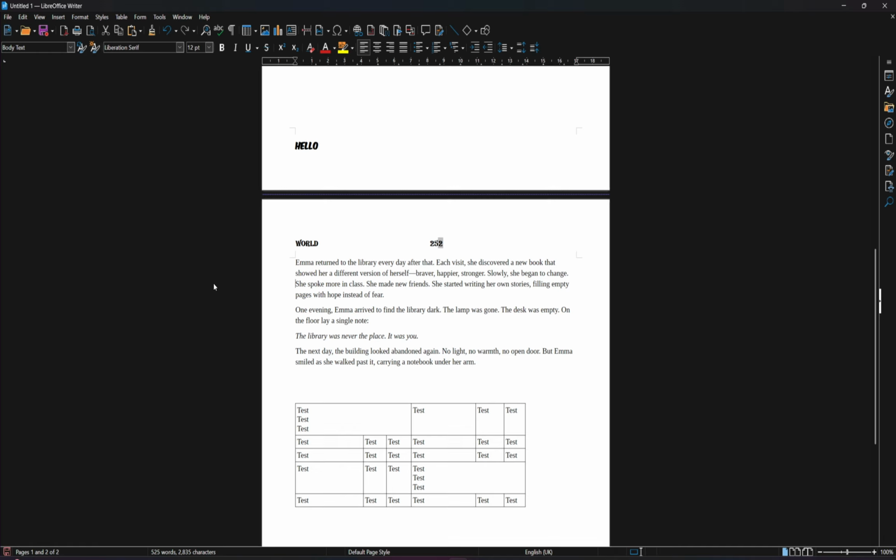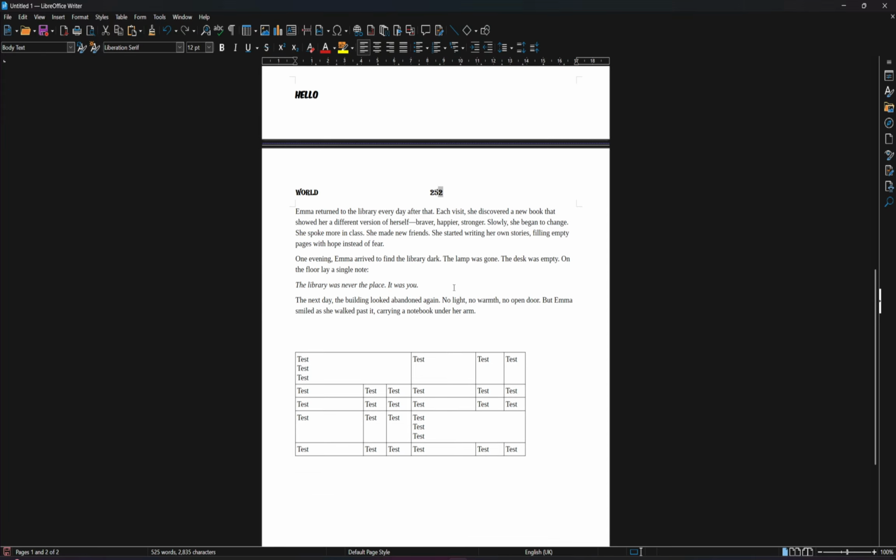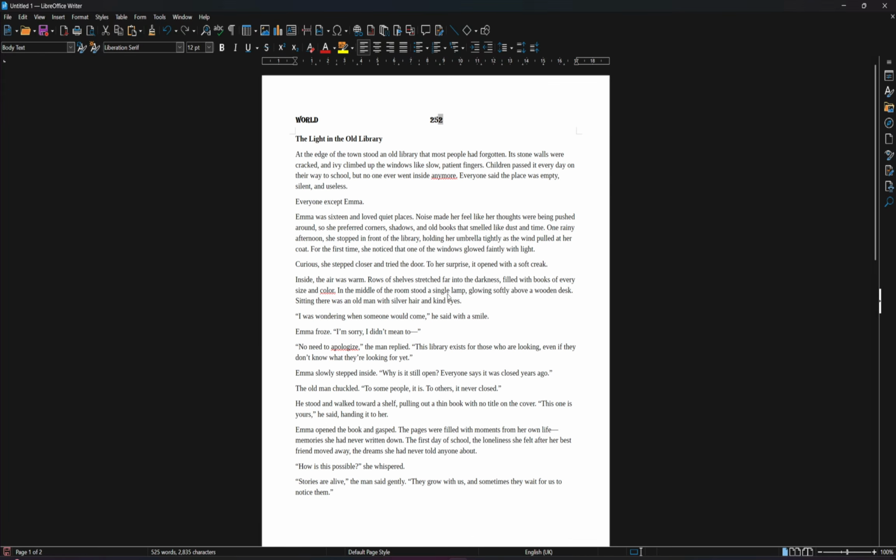Hey guys, so in today's video I will be showing you how you can protect your document with a password in LibreOffice Writer. So now you did something with your document, you finished it and you can save it.